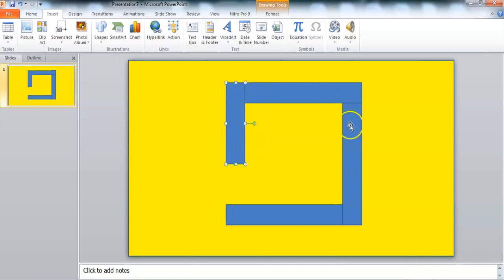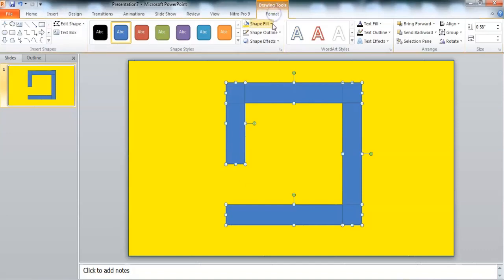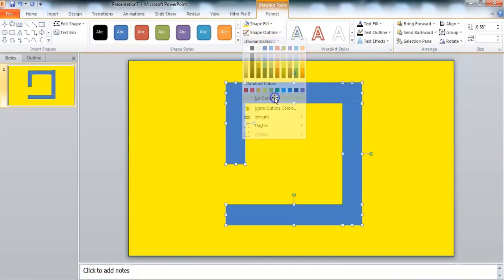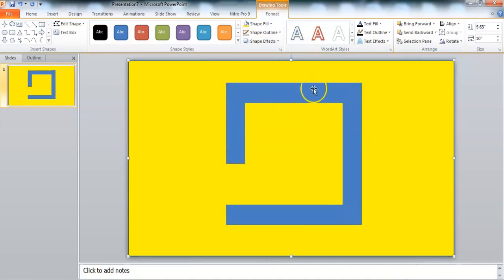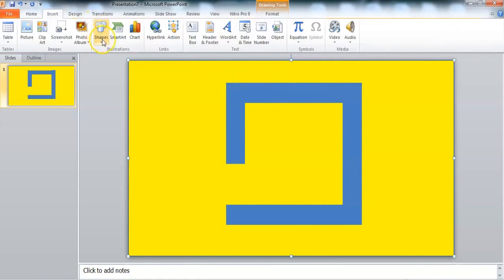Now we have to remove the outline of these shapes. So using the Control button and left mouse click, select all the shapes, go to format and shape outline and no outline. In this way we can remove the outline of all the shapes. Now take one more shape, rectangular shape, make a box here. This will show the end of the game.